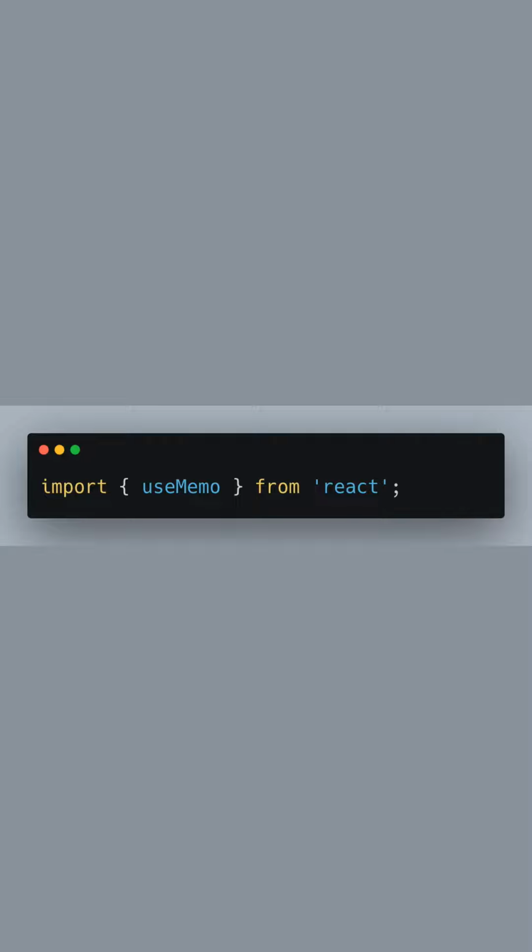Welcome to our tutorial on React 18's useMemo hook. Let's start by importing useMemo from the React library. This hook is used to optimize performance by memoizing expensive function results.